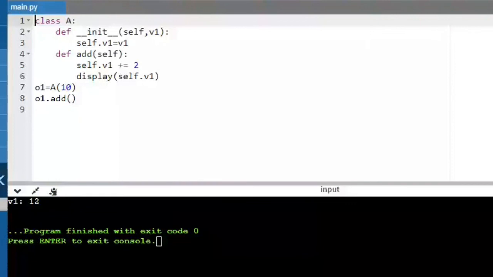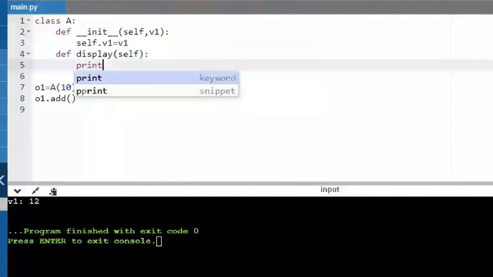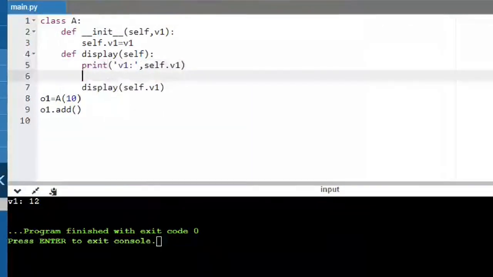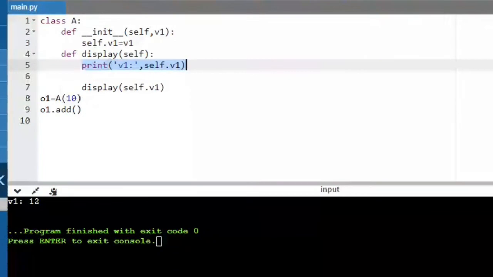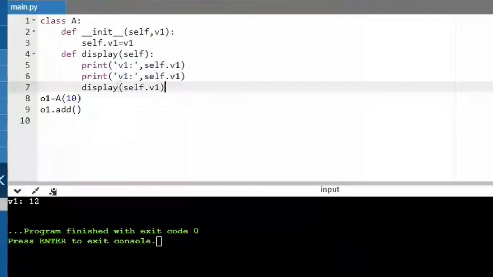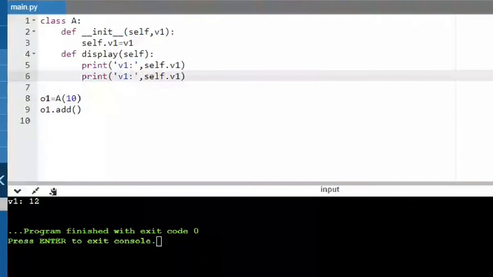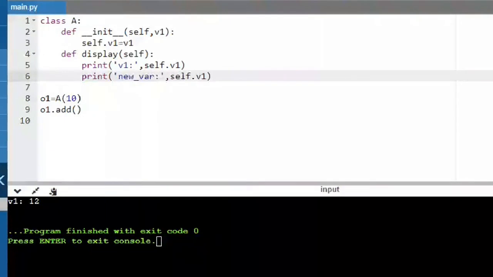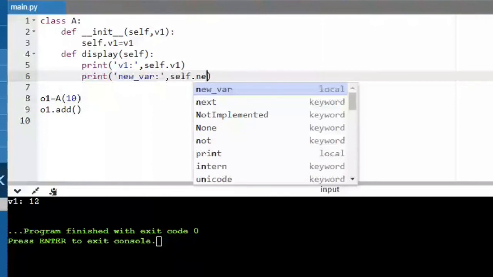Say I'm having a display method here inside the class, and I'm having a print over here wherein I'm printing self.v1. I'm just printing it, and I also have another print statement which will be printing the value of a new variable. I'll dynamically give the variable, I'll show you that. Self.new_var.